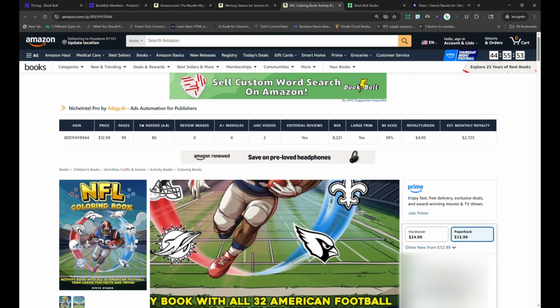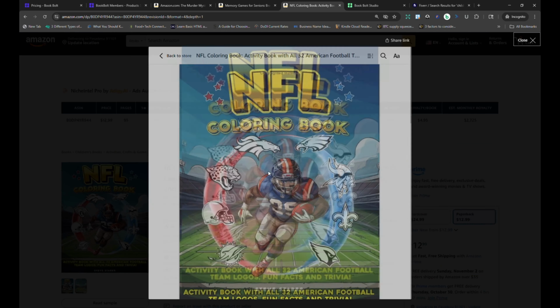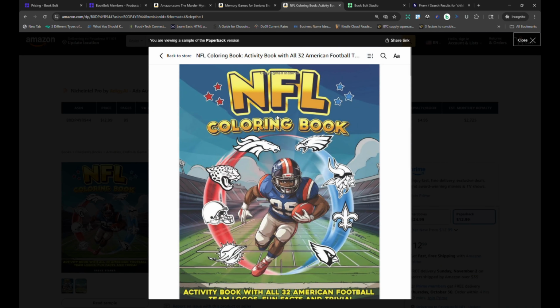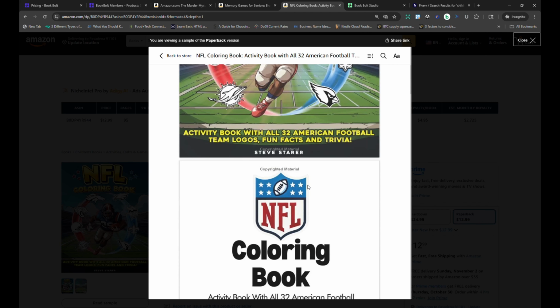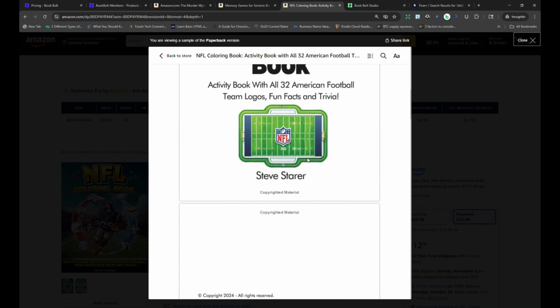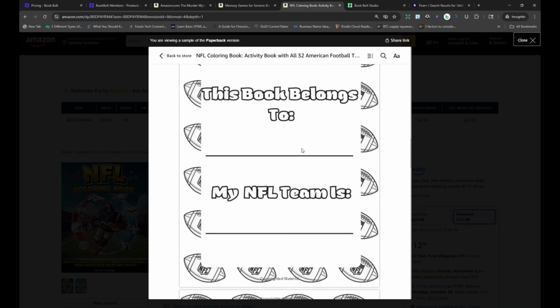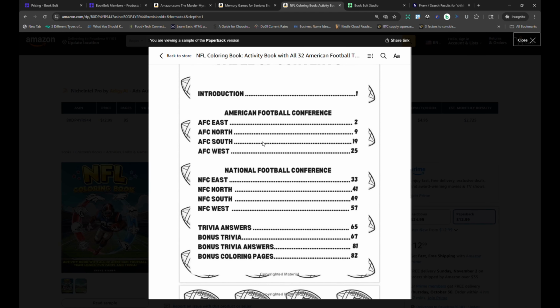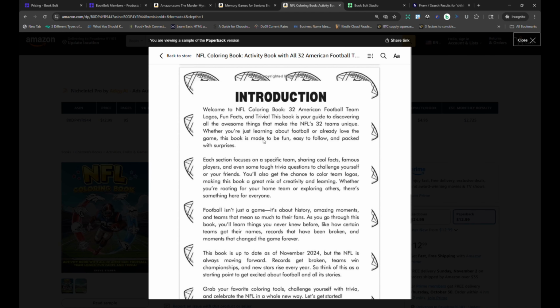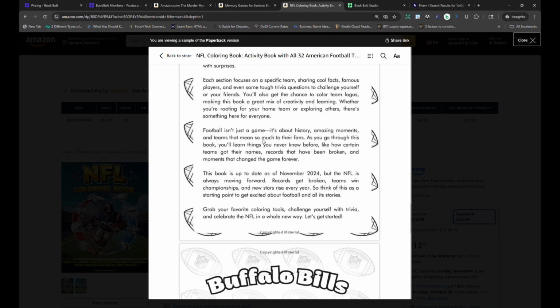What about this NFL coloring book? I want to see what's inside the book. So, NFL coloring book. You see all these logos here with this football player. And NFL is so big, and everyone in America goes crazy about this. So yeah, it's pretty interesting because it offers coloring pages.